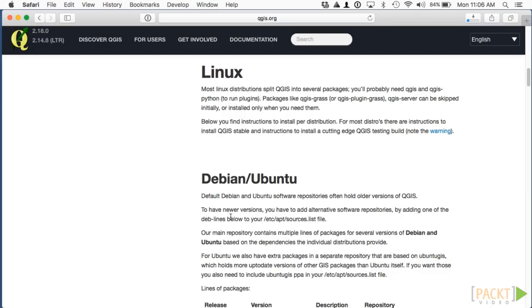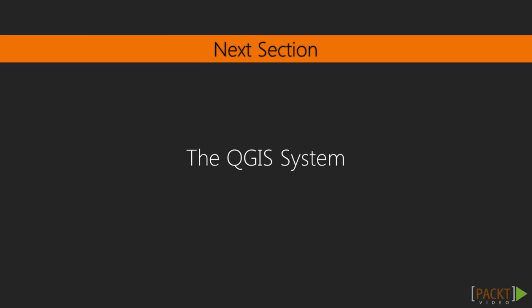In this video, we looked at the steps you need to follow to get your computer set up to develop geospatial applications using QGIS and Python. As each operating system has its own installation process, we looked separately at the steps involved in installing on MS Windows, Mac OS, and Linux. In the next section, we will start to learn about the QGIS application itself so that you can become familiar with it before you start writing code.